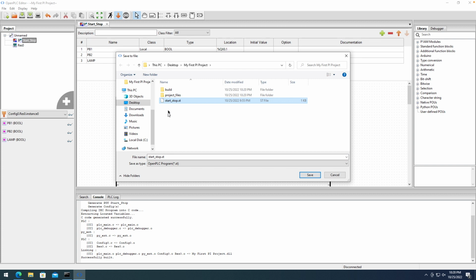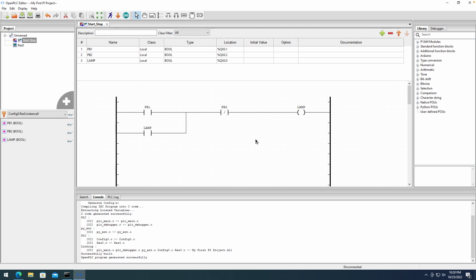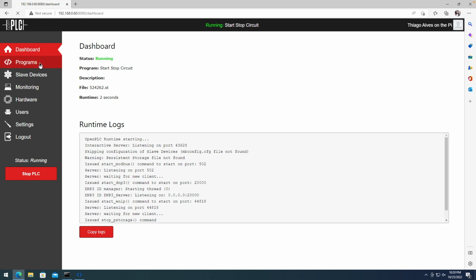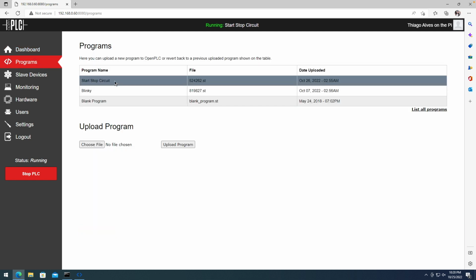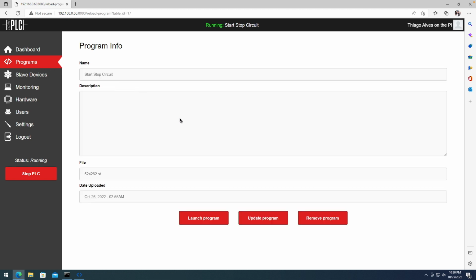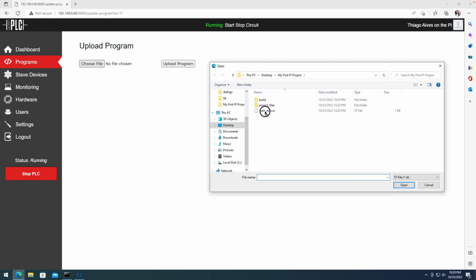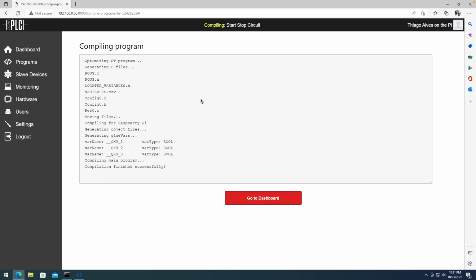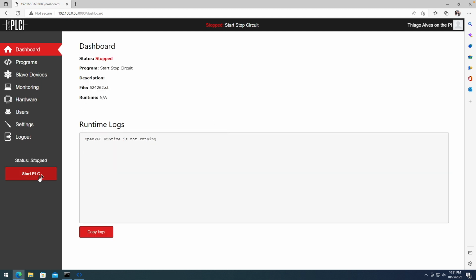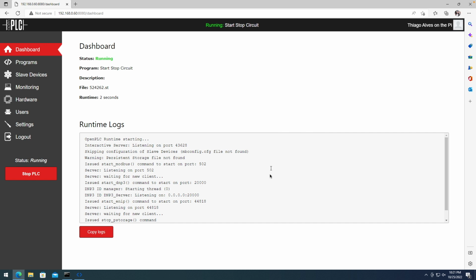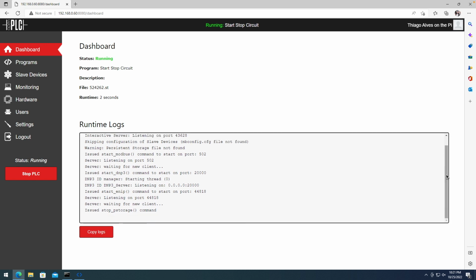I'll upload to the same file, start stop, and replace it. Then I'll go back to my runtime and also replace the start stop circuit here. I just need to click on the program and say that I'm going to update it, choose a different file, start and stop, and upload it again. All right, it finished compilation. I'll go back to my dashboard and start the runtime again. I have the project running on the Pi.